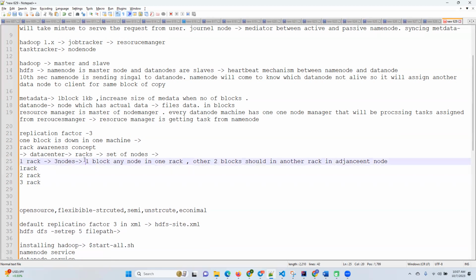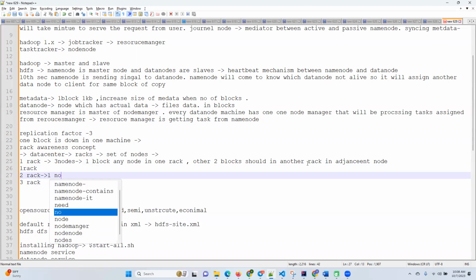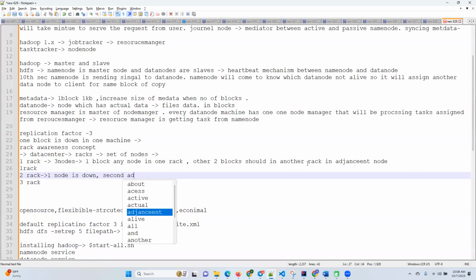So if this rack is not available, I will not get access to the node where my block is. The second rack has my data, okay? The second rack has the two nodes. So why am I keeping them adjacent? Because if one rack is down, the other rack has the two adjacent nodes with the same block copy. Suppose the scenario is that in the second rack one node is down. The second adjacent node has the same block, okay? But there may be a scenario where the second rack is completely down.